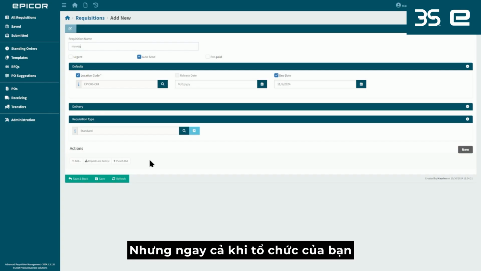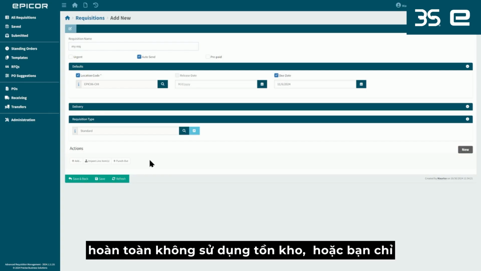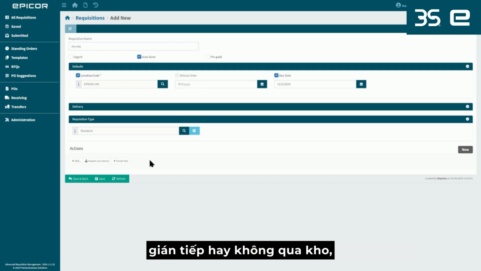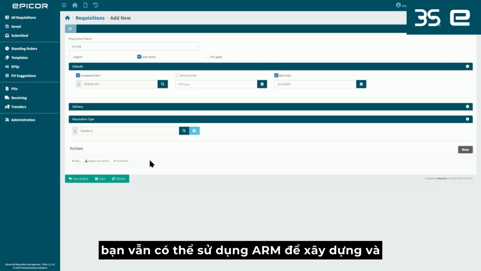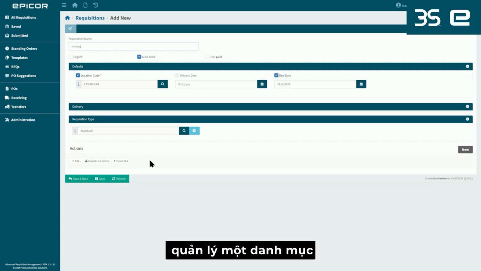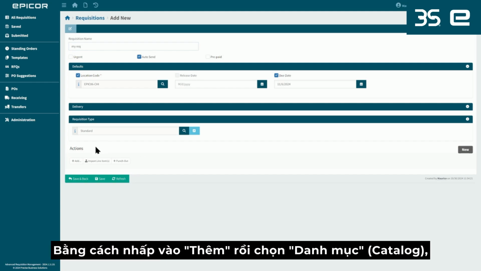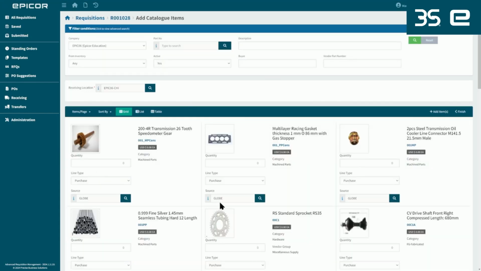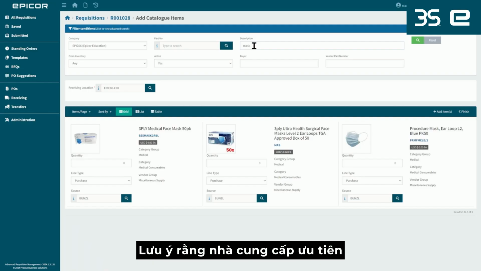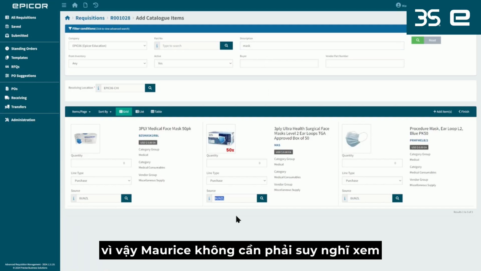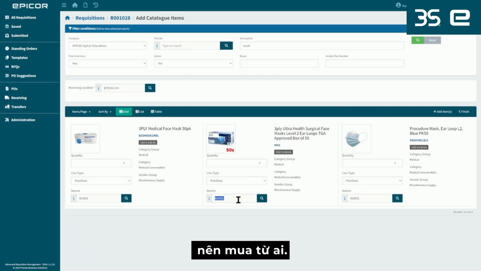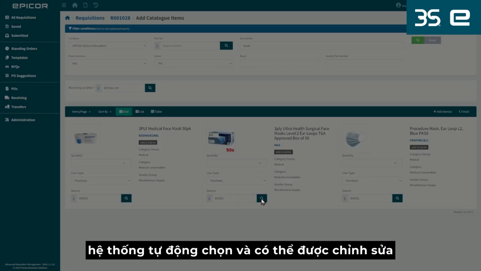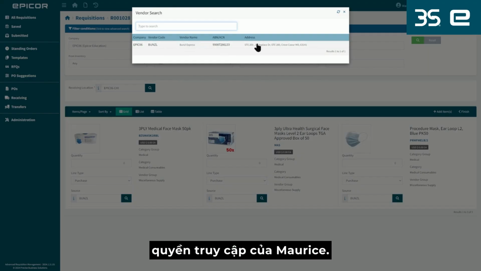But even if your organisation is completely non-inventory, or if you're simply trying to gain control over indirect or non-inventory purchases, you can still use ARM to build and maintain a catalogue, which could consist of just the things that you regularly purchase. By clicking Add, then Catalogue, we'll be presented with our catalogue view. Let's do a search for some masks. Notice that the preferred vendor for this item is defaulted, so Maurice doesn't even have to think about who to purchase it from. It's automatic and may or may not be altered depending on Maurice's level of access.